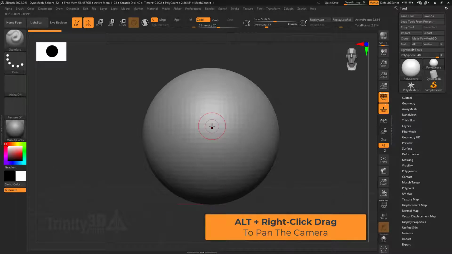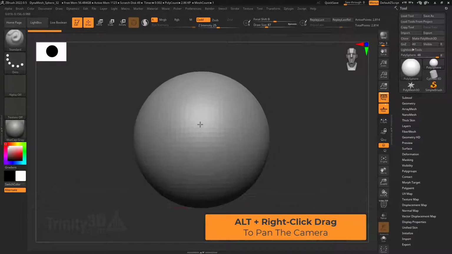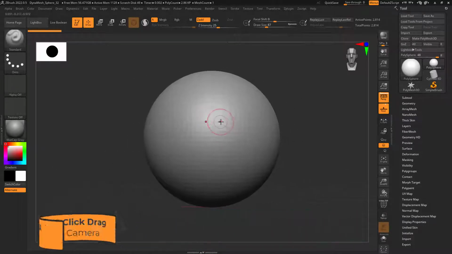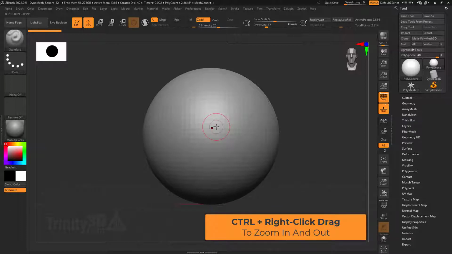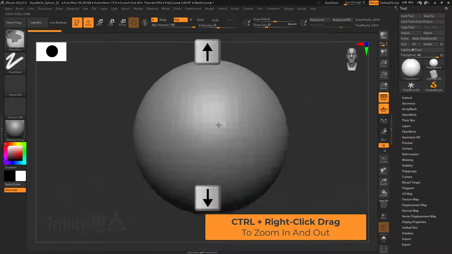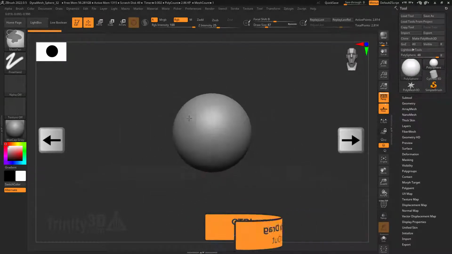To pan the camera, hold the Alt key, then right-click drag over your sculpt. And lastly, to zoom in and out, hold the Control key, then drag right-click either up and down or left and right.